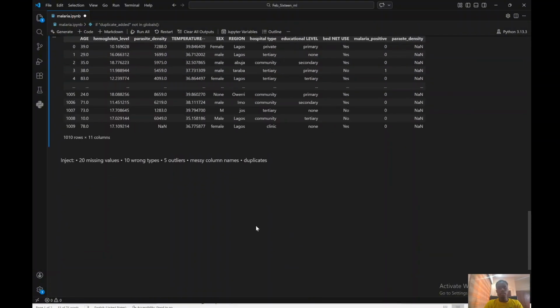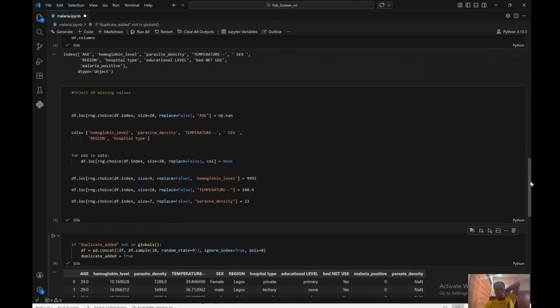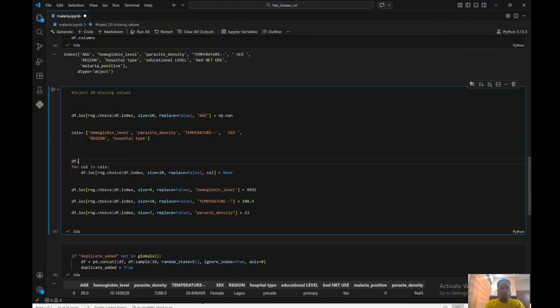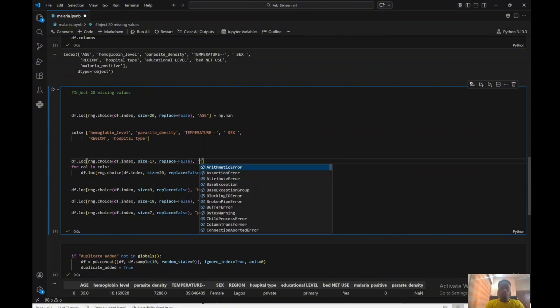So guys, basically we've done everything. We've added duplicates. We have messy columns. You can also see it here. We have more than 5 outliers. We have wrong types. Just to be sure, if we added any wrong type, maybe we can randomly add something of unknown. We can say df.loc, rng.choice of df.index, and then size maybe 17 and replace false.